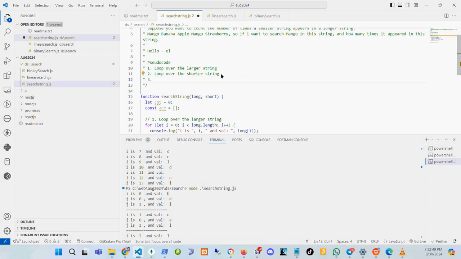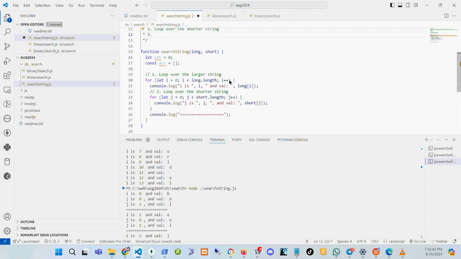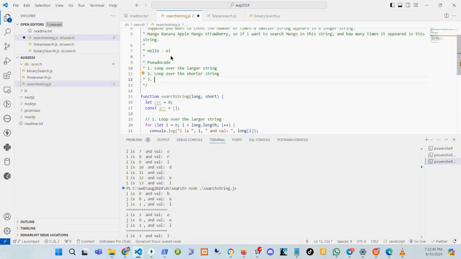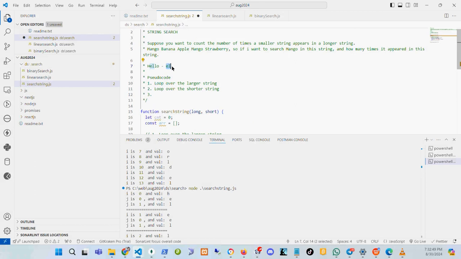So we try to match the string from the longer string with the shorter one. We try to match the string from the long string and match it with the short string. And if we don't get a match, then we break out of the inner loop. Break out of the inner loop.